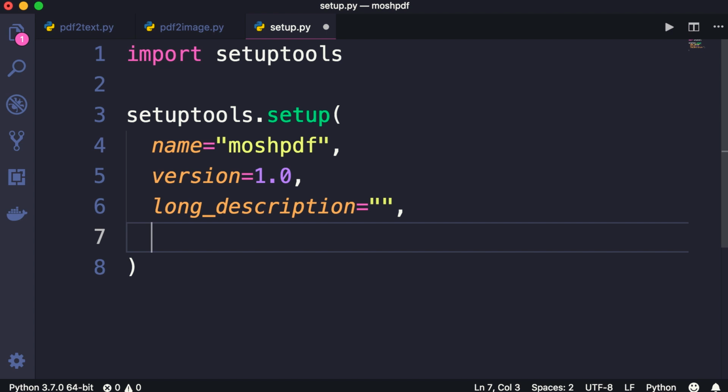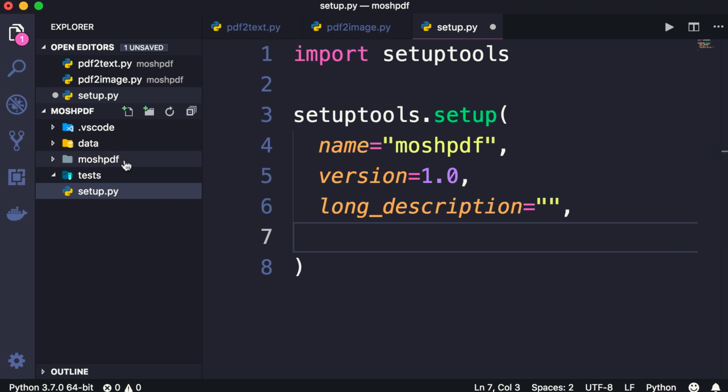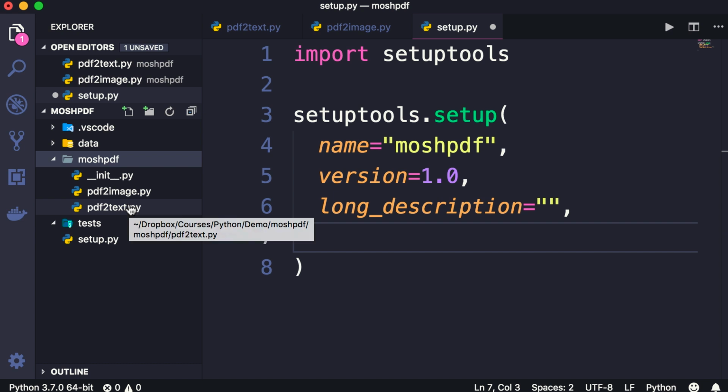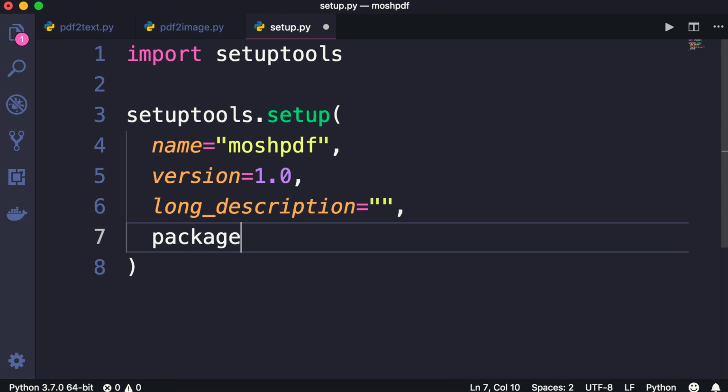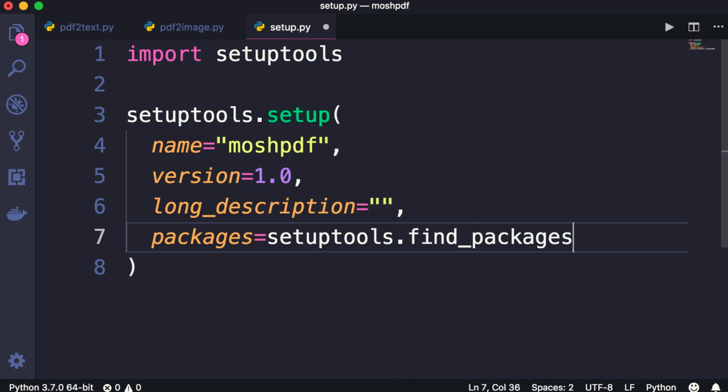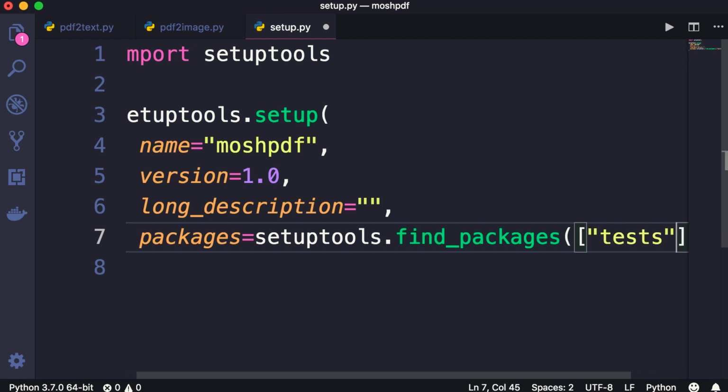And finally, we need to tell what packages are going to be distributed. Because in this project, currently we have one package that is moshpdf, and in this package, we have these 2 modules. So we need to tell setuptools about the modules and packages that we're going to publish. So here we add packages and we set it to setuptools.find_packages. This method will look at our project and automatically discover the packages that we have defined. However, we need to tell it to exclude 2 directories, tests and data, because they don't include source code. So we pass an array here with a couple of strings, tests and data.